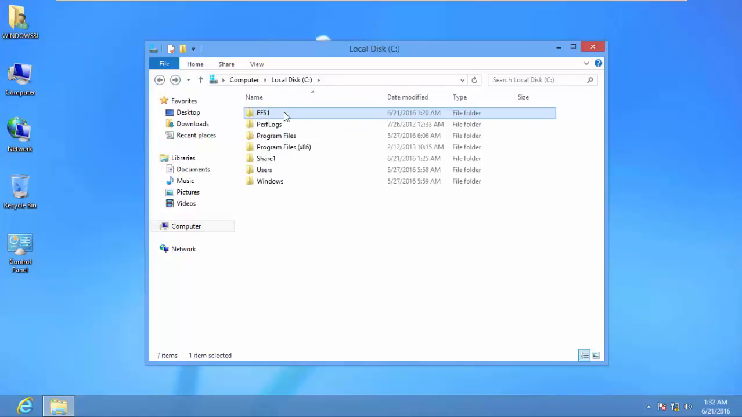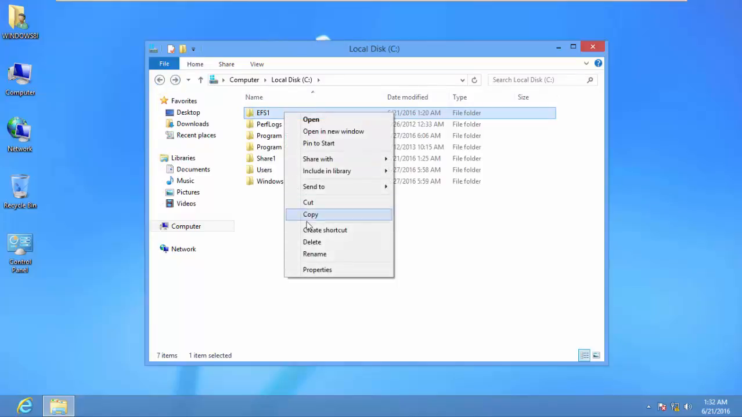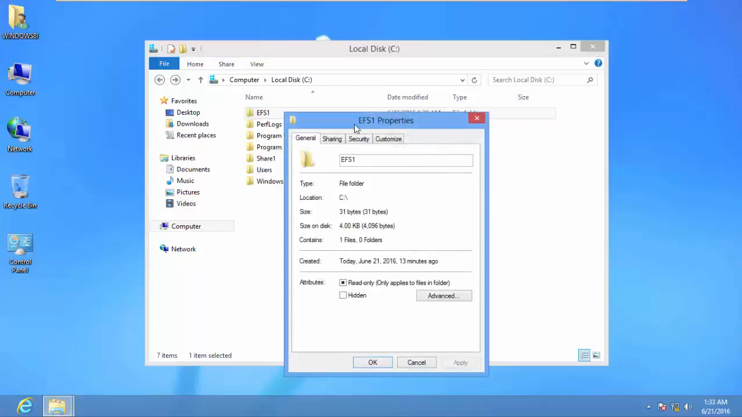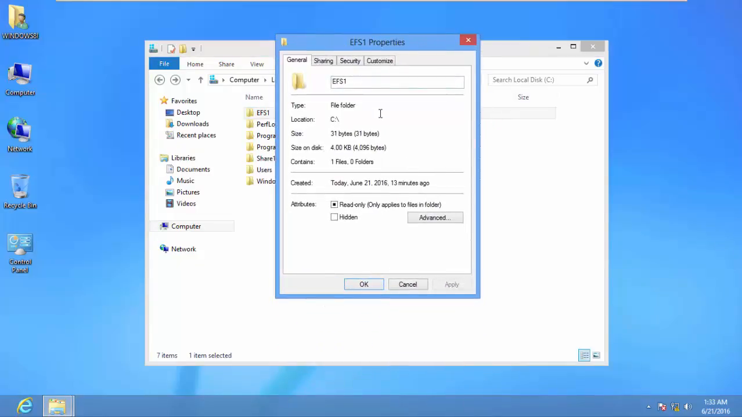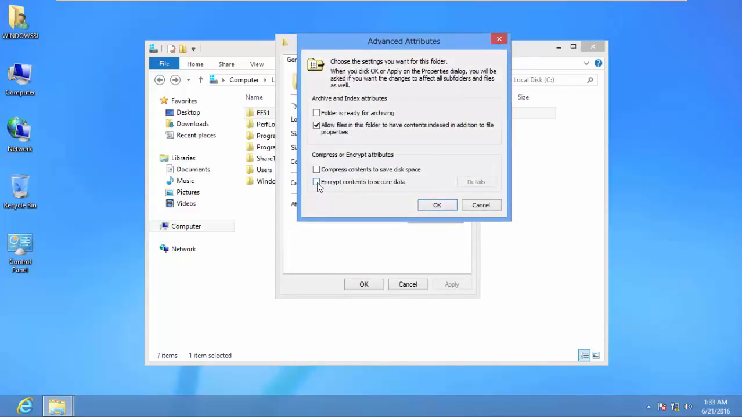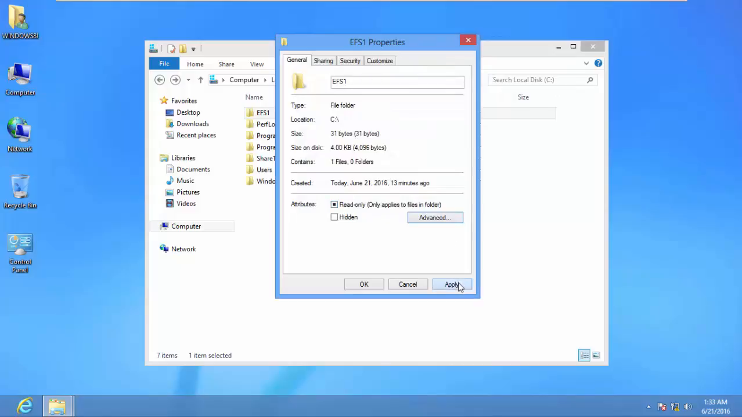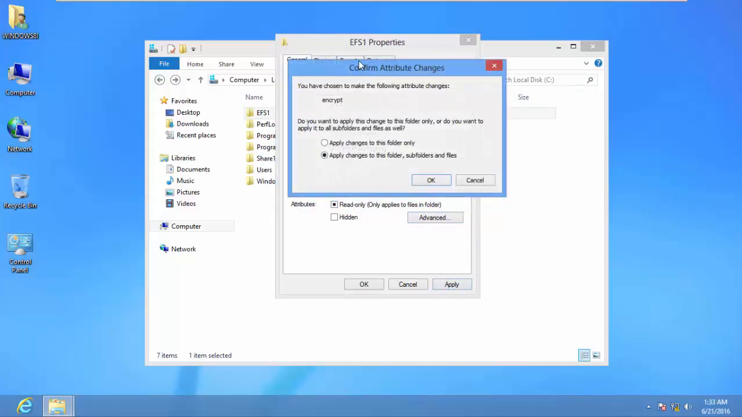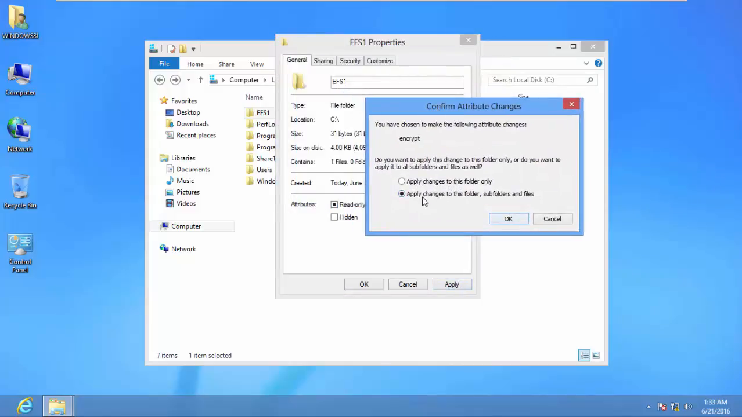So I'll just right click on this folder and go to properties, and then I'll go to advanced here, and then we have this checkbox over here to encrypt the content of the folder. So I'll click encrypt content to secure this data and go OK, and I'll go apply, and it tells me whether I want to encrypt the folder only or the folder and its content. I'll just encrypt the folder and everything within it.